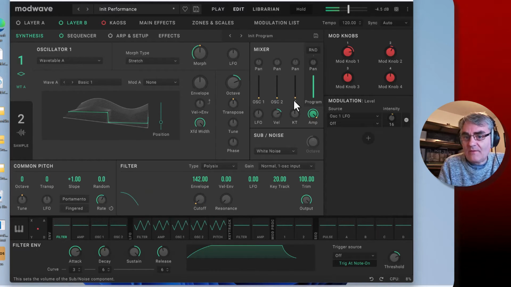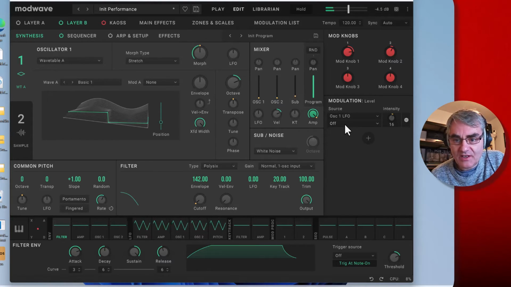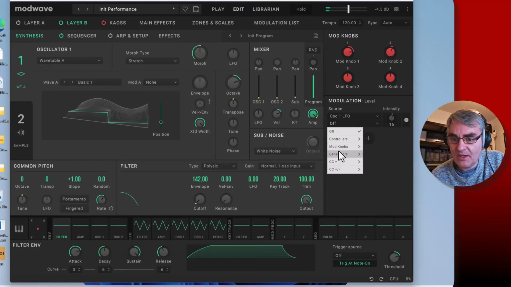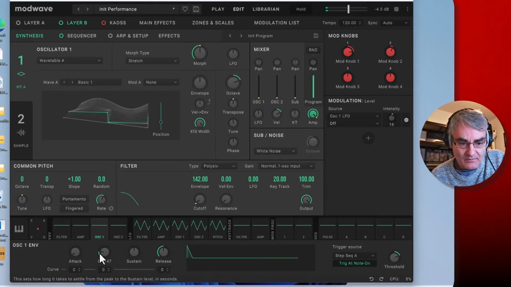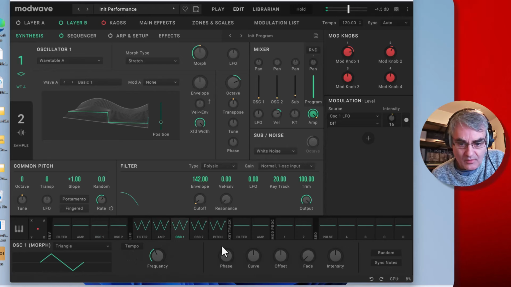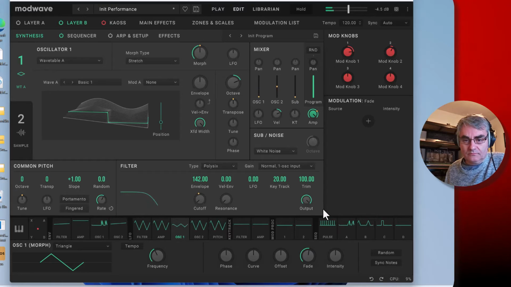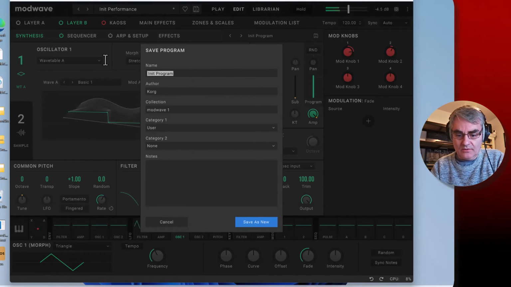So I've changed my mind on those. I'm going to have oscillator 1 controlling that noise, and I'm going to also use an envelope on it as well. In fact, let's go back to oscillator 1 LFO. I don't think we're using that for anything else, are we? And I'm going to fade that in quite a bit. That's it. Right, let's call that.